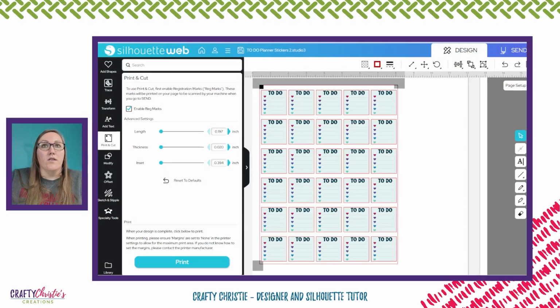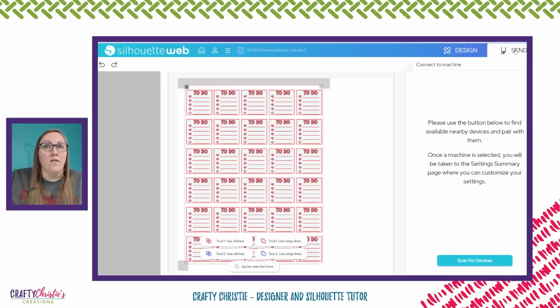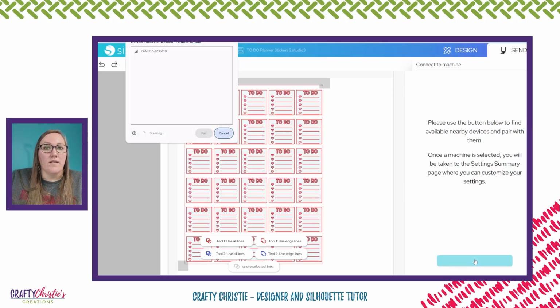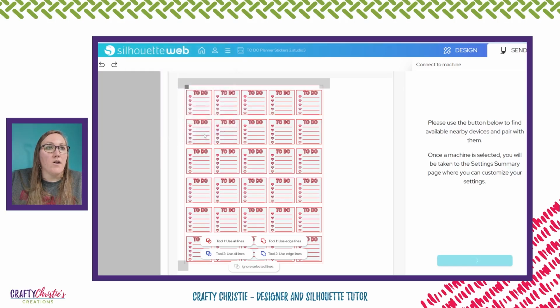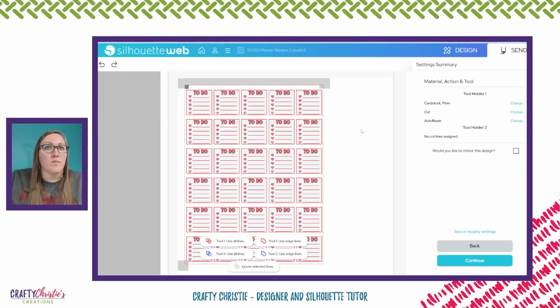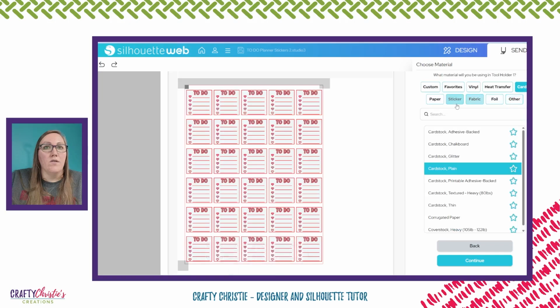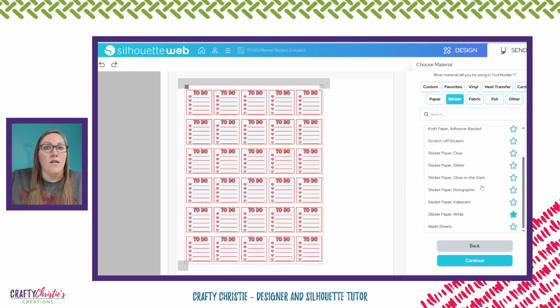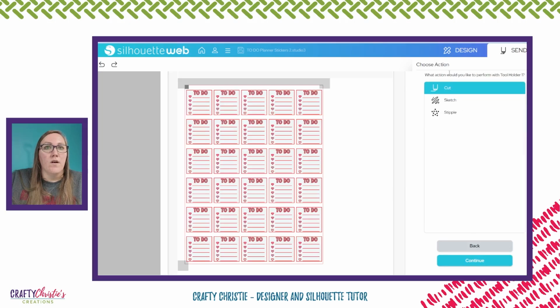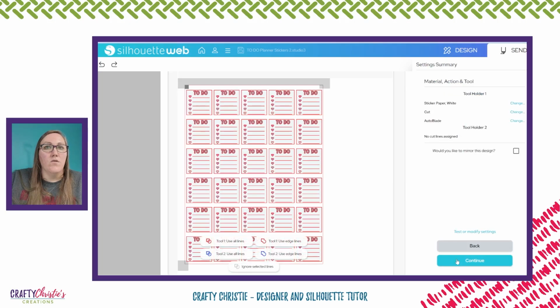So we're going to come over to the send panel. And we need to go ahead and just connect our device. So I'm going to hit scan for devices. And then it found my Cameo 5. And then I'm going to hit pair. And then I can go ahead and change my material to sticker. And then I'm going to do the white sticker paper, hit continue. We're going to cut, hit continue, auto blade, continue.